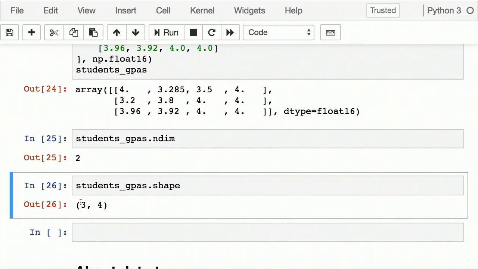The plural for axis is axes, not like what Paul Bunyan had a bunch of. He had axes. These are axes, A-X-E-S. So in our case, the first axis is students, and the second axis is years. Axes are zero-based, so axis 0 is 3, and axis 1 is 4.